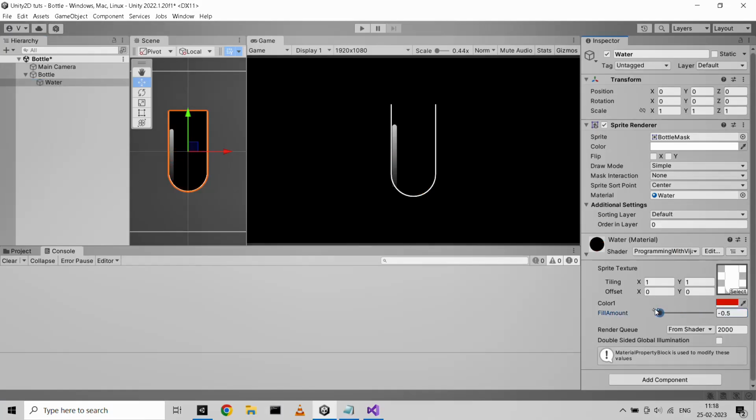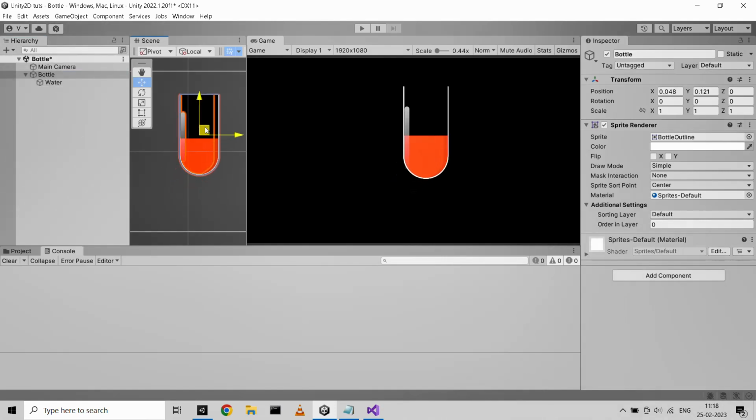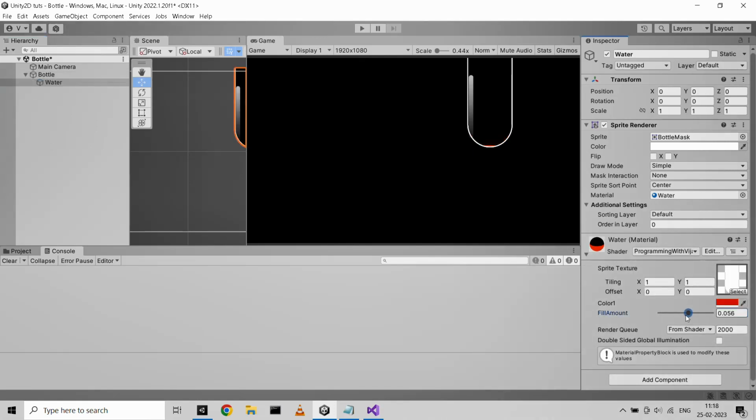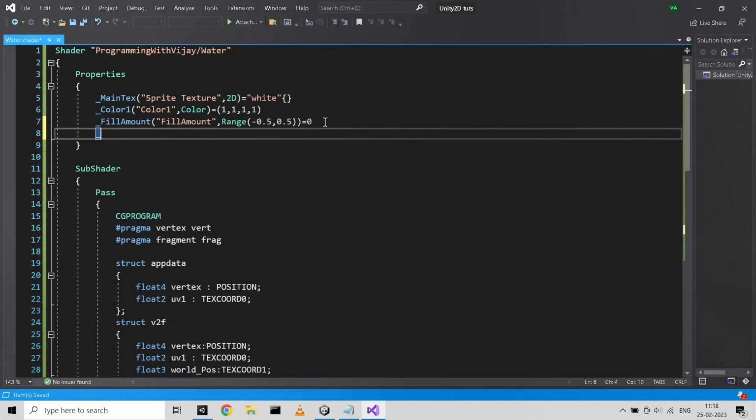Switch back to Unity. Now adjust the fill amount variable in the inspector. You can see the color filling and reducing according to the fill amount value. There is one issue. If we move the bottle, we can see the fill amount also changes. We have to fix this. Switch back to Visual Studio.